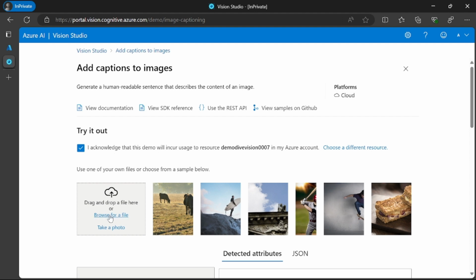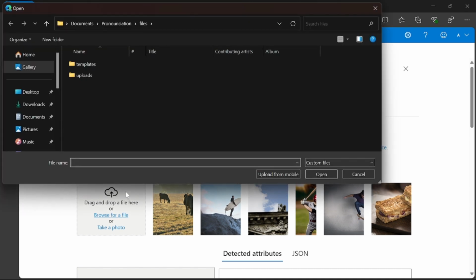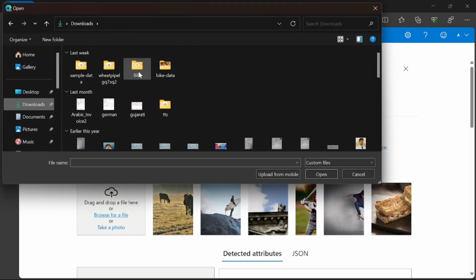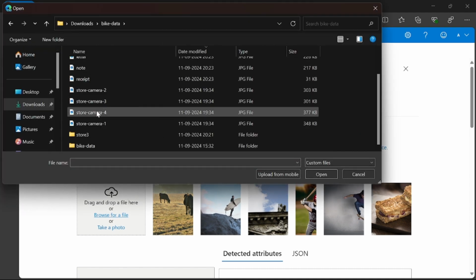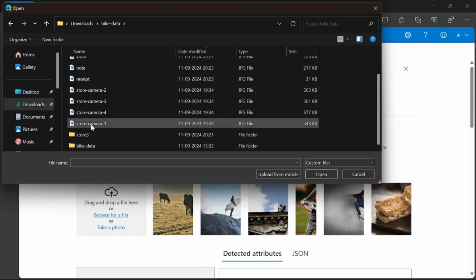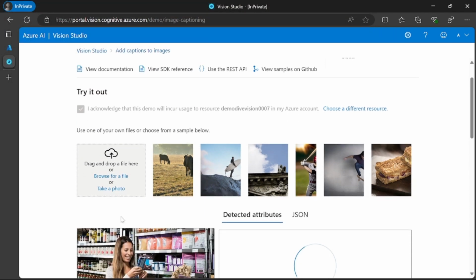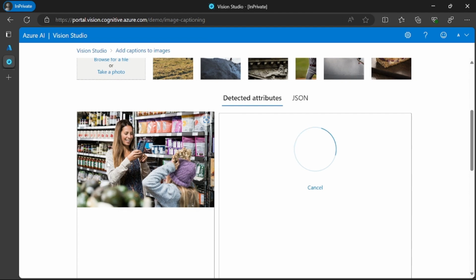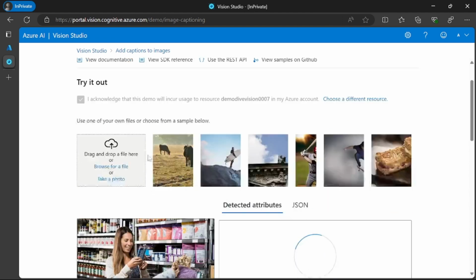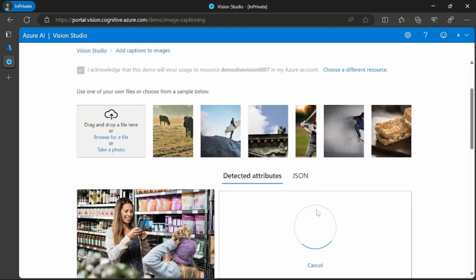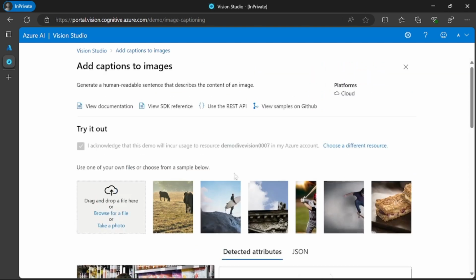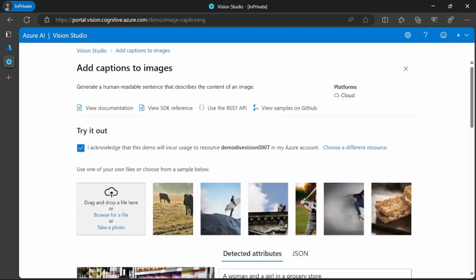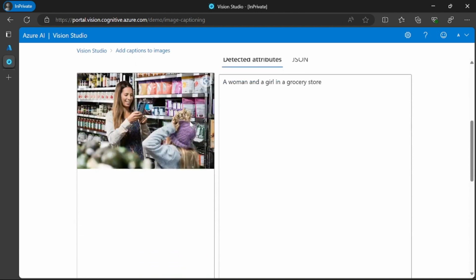So go to browse for a file. I have downloaded it in my local system. So just click on this, and I have uploaded it right up here, store camera 1 jpg. This is the image, and now it's calculating with the pre-built model in the Vision Studio. So it will auto-generate the captions for the image.